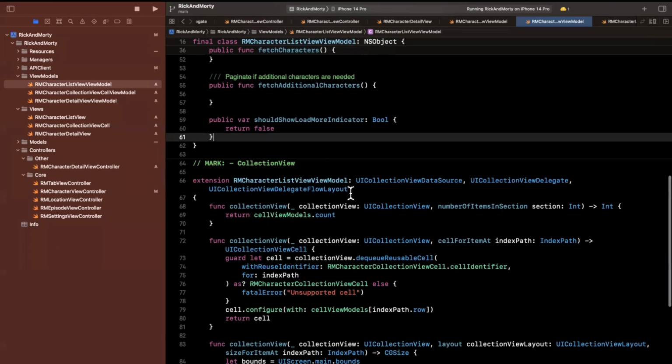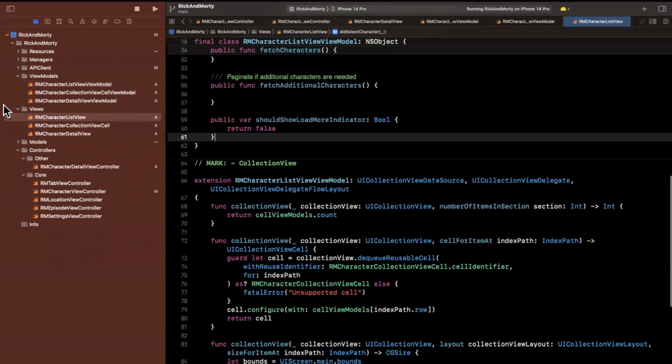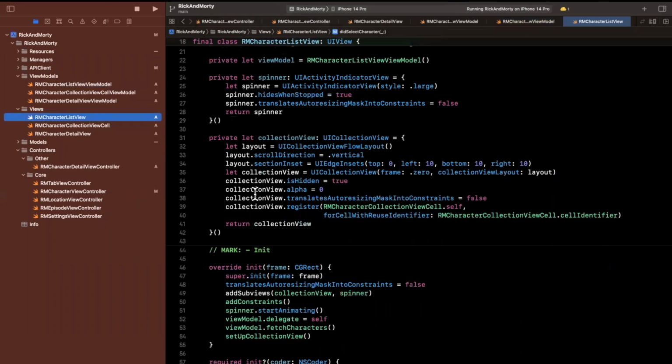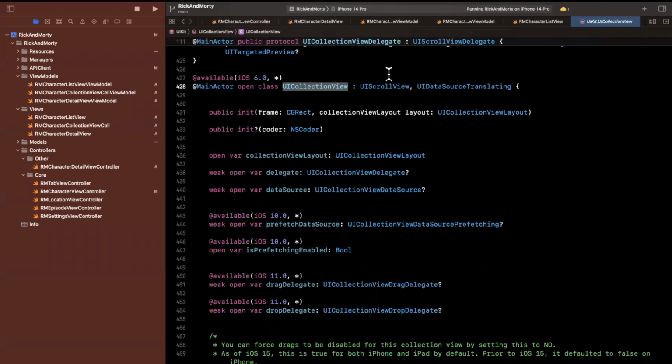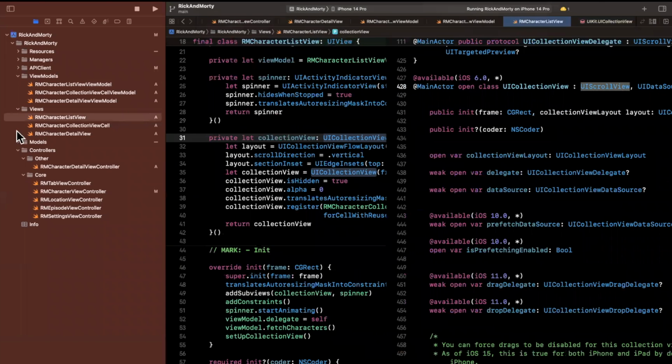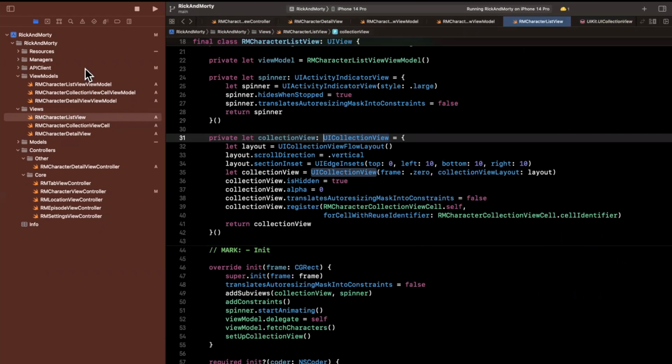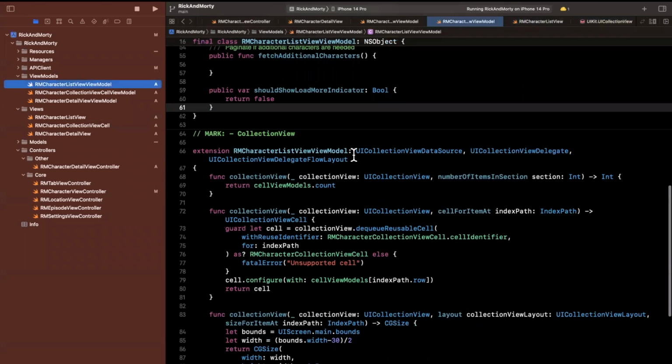To get the scroll position, we can use a scroll view delegate. What that means is if we jump over to the character list view, and jump to definition of a collection view, it actually inherits from UIScrollView. And UIScrollView has a nice delegate on it, which lets us get a bunch of information about the scroll position of that scrolling view.